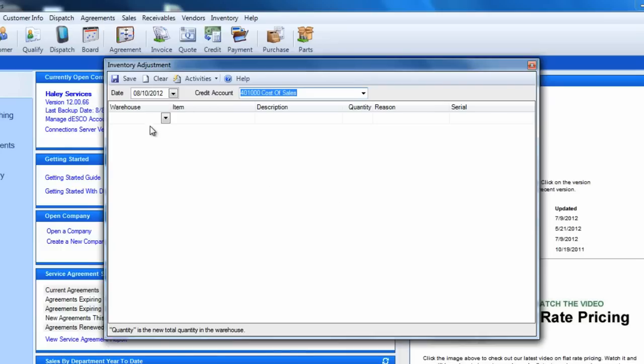Next, select the warehouse for the items you'll be adjusting. You can make adjustments to more than one warehouse at one time simply by entering the appropriate warehouse next to the item being adjusted. Now select your item. Be sure the item number and the description are correct. The number you enter in the quantity field is for the actual number of items you have in stock in this warehouse. ESC will do the math for you by adding or subtracting from your current amount.